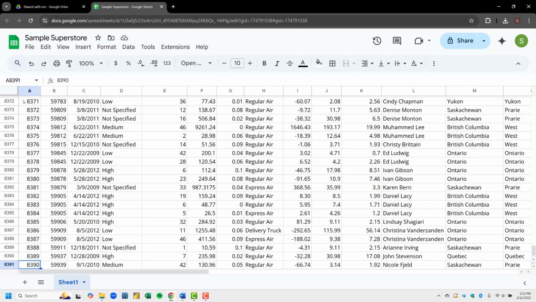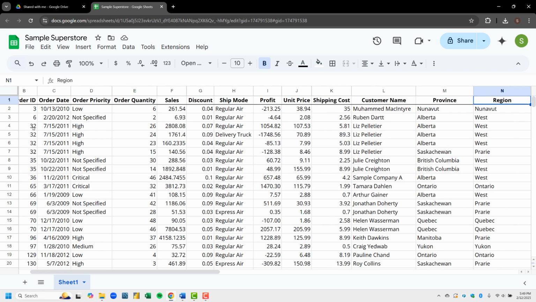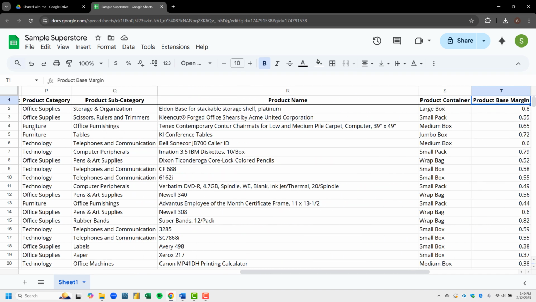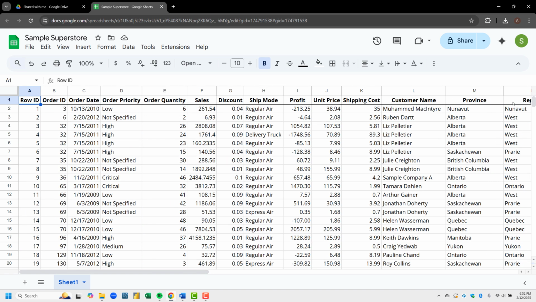I will press Ctrl plus Home on the keyboard to return to the beginning of the spreadsheet. Now let's scroll to the right through the columns. This spreadsheet has 21 columns. This is a big spreadsheet compared to the smaller lists we have looked at in our previous lessons. Okay, I will press Ctrl plus Home to return to cell A1.